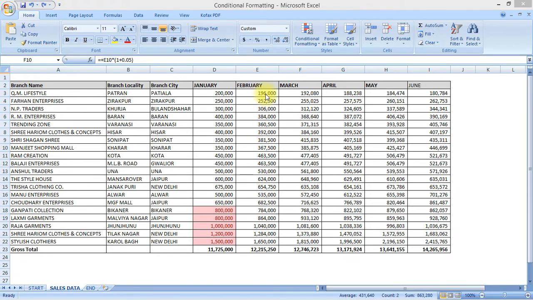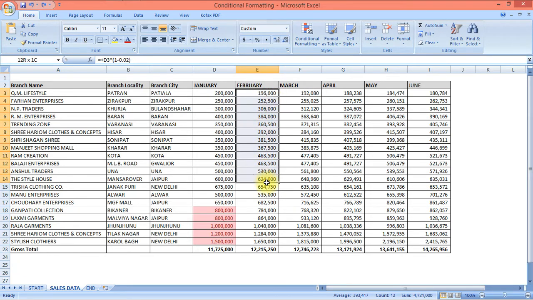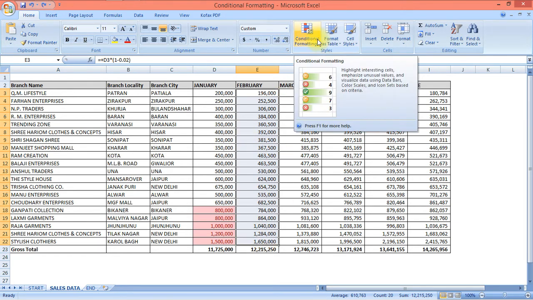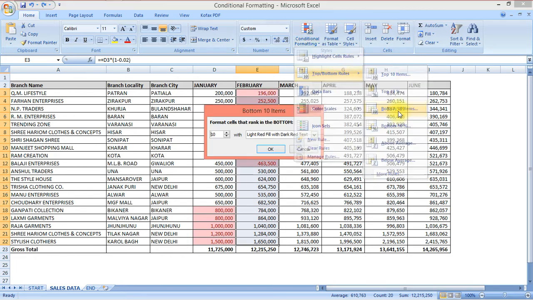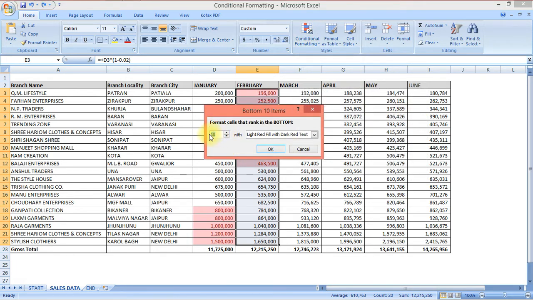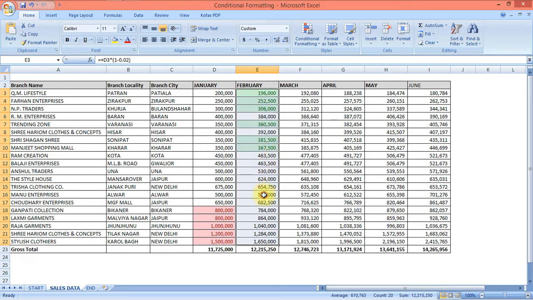Like in the month of February, I want to check what are the lowest 6 sales. I'll select, then go to conditional formatting, top bottom rules, bottom 10 items. I'll select the bottom 6 sales. I'll change the color. Okay. Now, I wanted to check only the lowest 4 store sales, but I've selected 6. So how can I change the rule?